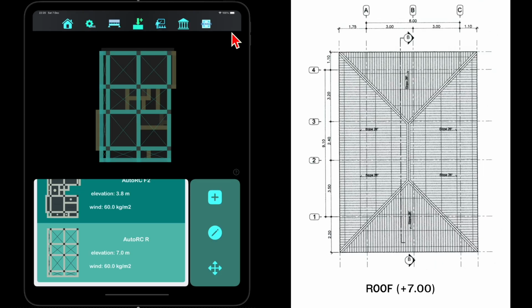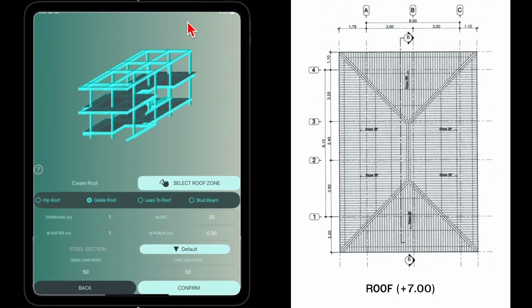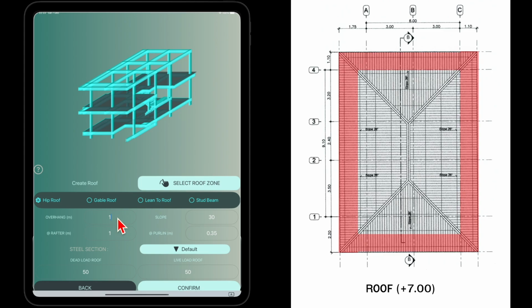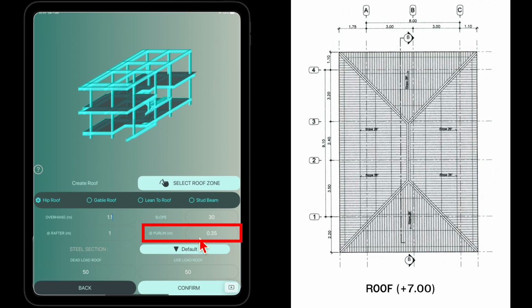Next, to create the roof model, go to the roof icon. In this example, we will use a hip roof with a roof overhang of 1.1 meters. The purlin spacing can be obtained from the tile product specifications. In this case, we'll use a spacing of 0.35 meters for the purlins, and a common rafter spacing of 1 meter for the tile roof.